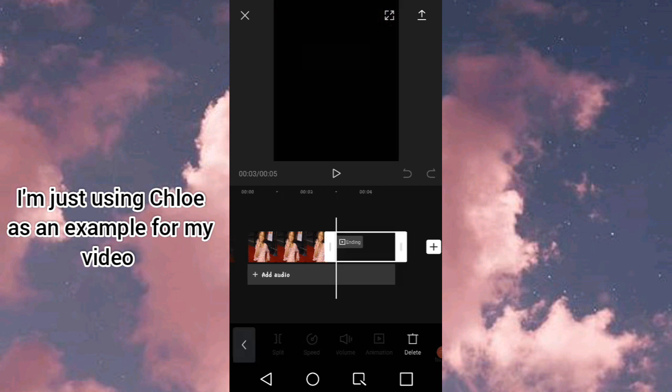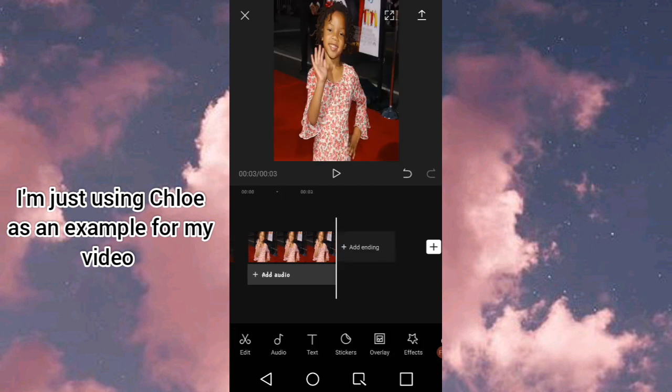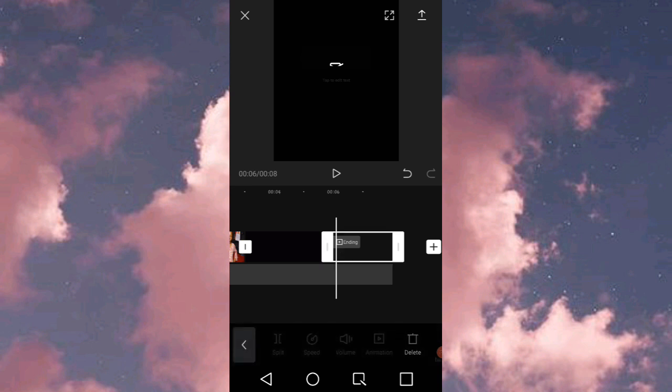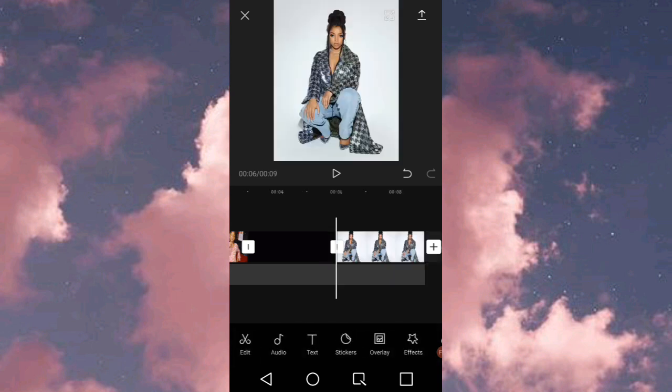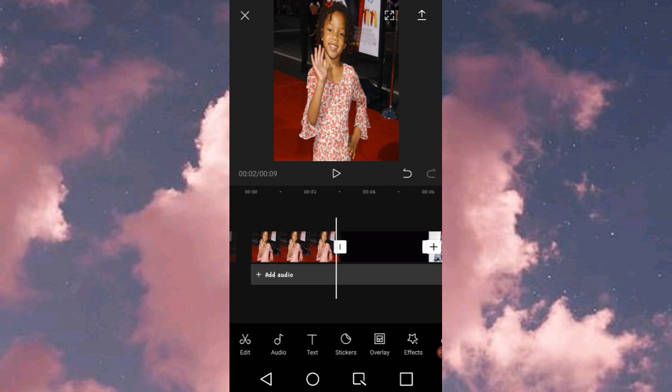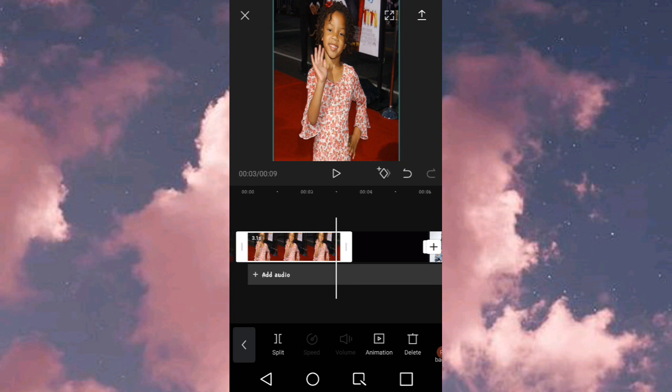So we're going to go ahead and select a blank screen, after which we're going to select an image of you after you glowed up. So now that we have all the pictures together, you can also do this with video clips of yourself. We're just going to go ahead and adjust the video clips because we want the entire video itself to be 9 seconds.